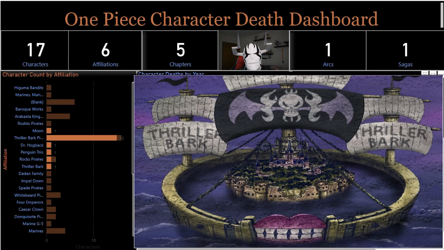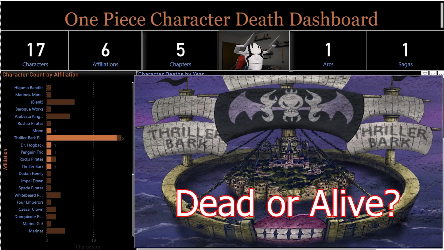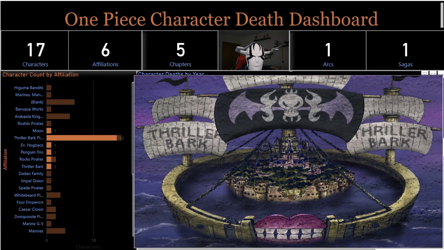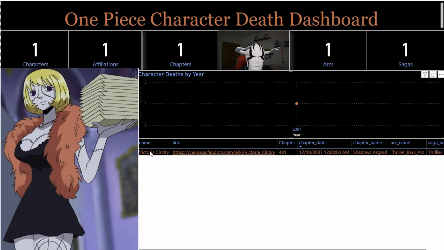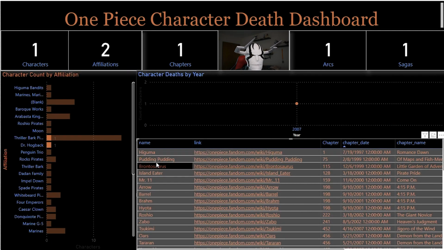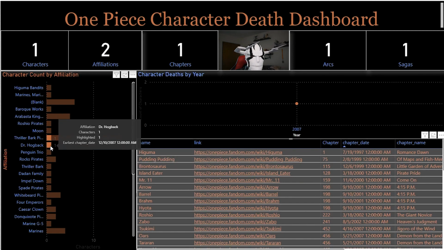Are zombies more alive than they're dead? Or are zombies more dead than they're alive? Let me know what you think. But that's what the majority of these guys are. So I'm not really going to go through all of them. You know, Dr. Hogback probably has... Or Victoria Cindy, she probably has 2 affiliations. Yeah, you can see she's affiliated with Dr. Hogback.